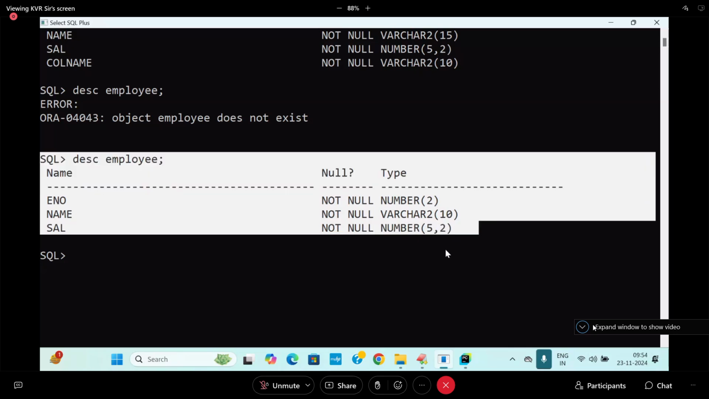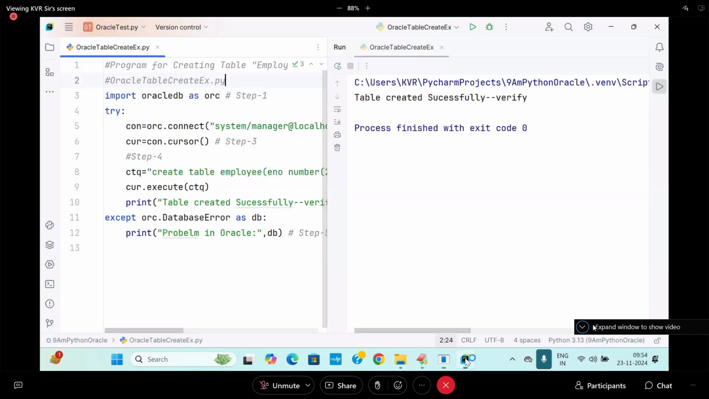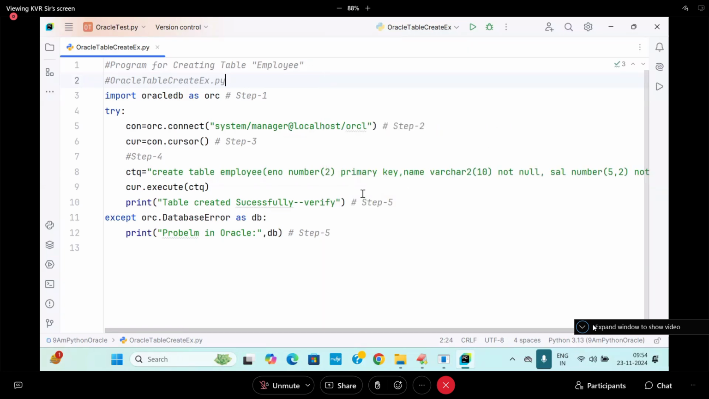Students, now you understood how to create the table. Suppose if I execute again, you will get an exception. Why an exception? Because the table already exists.